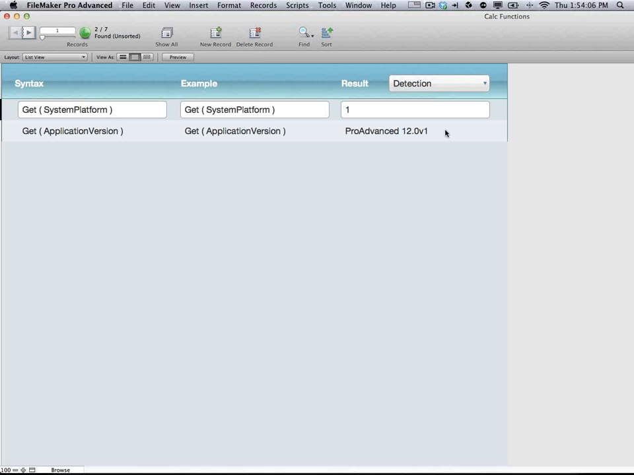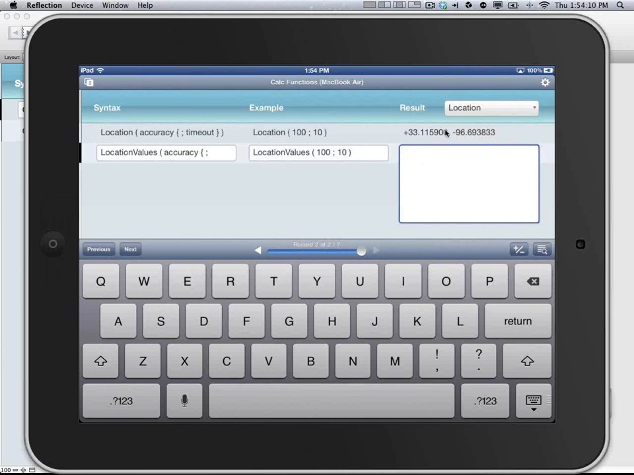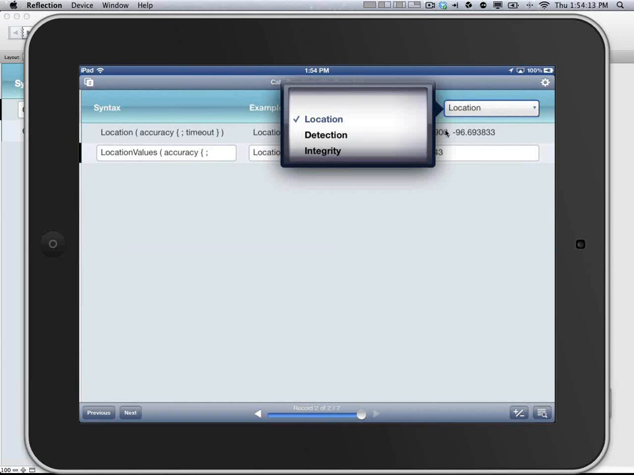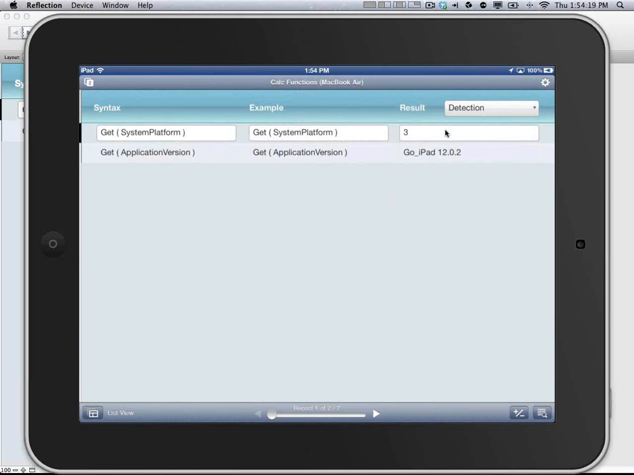Let's take a look at this on the pad. Let's switch over to detection. And so you'll notice system platform returns a 3, and application version when you're on the pad, it's go_iPad and then the version. If you do this on an iPhone or iPod Touch, it's just simply going to be the word go followed by the version. So if you need to know specifically you're on an iPad, you'll want to test for the presence of the word iPad in that string.